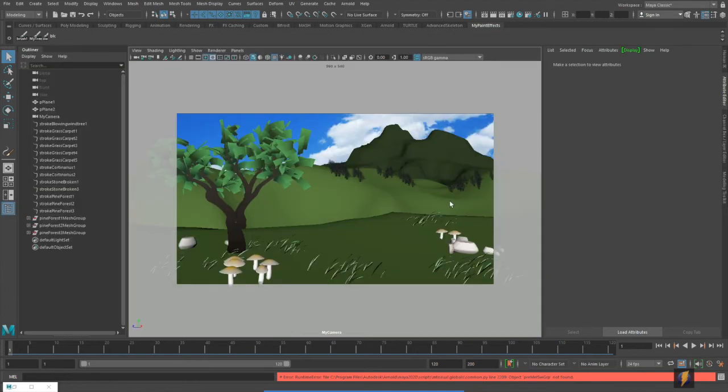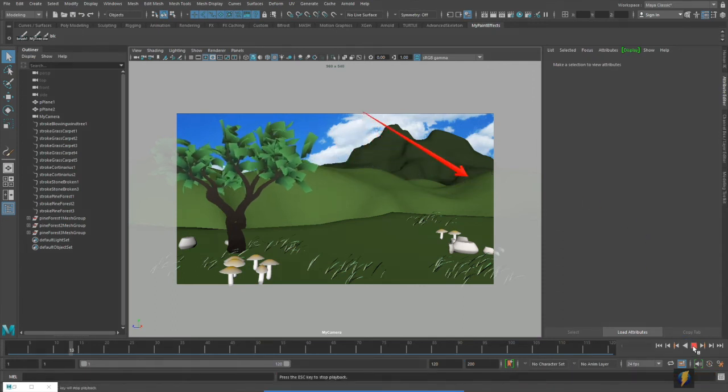Now, the trees look good in the background, but there's something interesting that's going to happen if I hit play on the timeline here. So please take note of these trees here and watch what happens when I hit play. The trees have now disappeared. Let's take a look at how we can resolve that problem.